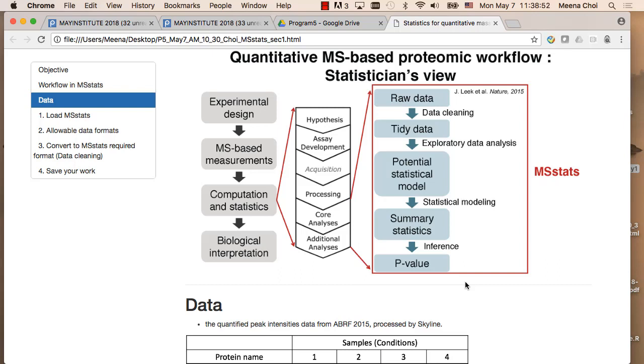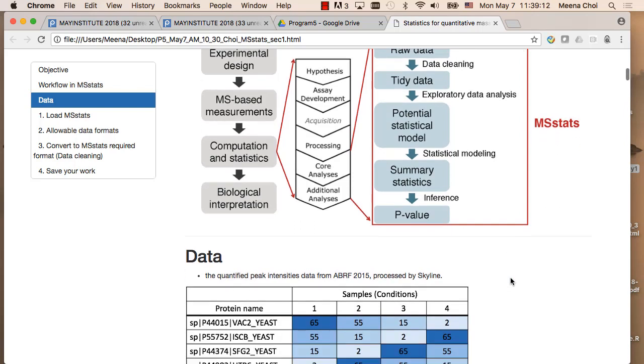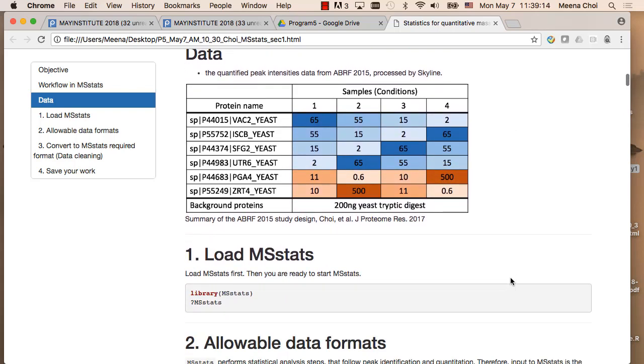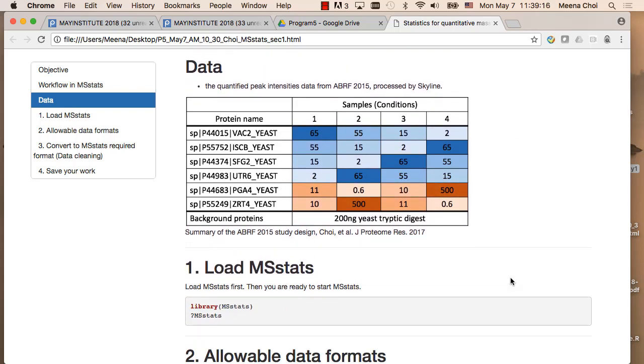Actually, my goal is not to show which one is the best tool for you. It can be different. This is only for this specific iPRG data, but we can address, if we have this kind of issue, how it can affect the results if you use MSstats and so on. So let's just start our session.